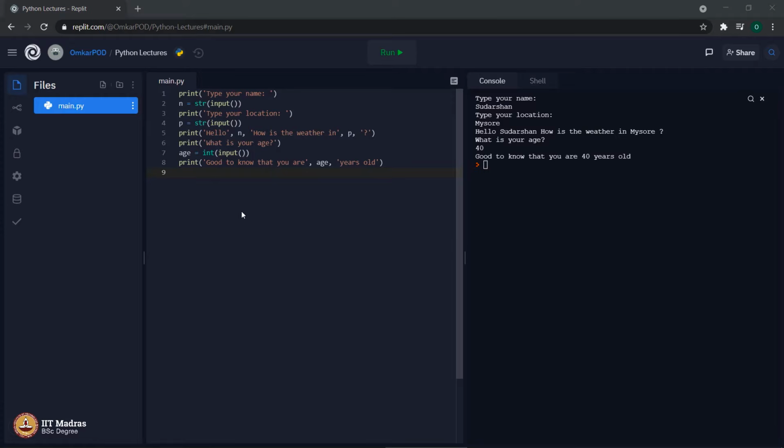Hello Python students. In this lecture, we will see variables and literals. In order to demonstrate these concepts, we will use a Python code which is familiar to you. This is a similar code which you saw in the previous lecture.